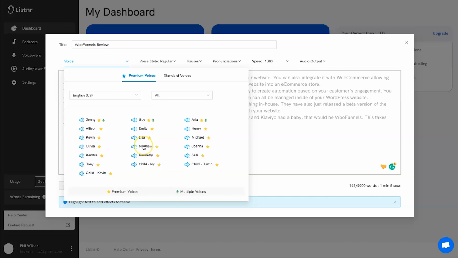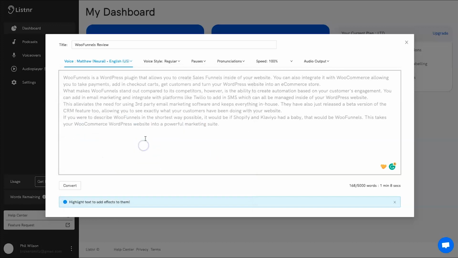Cool. So I'm going to choose Matthew once again. He's got that nice, kind of raspy voice. And what you want to do is come across voice style and see if there are any other options. A lot of the time there won't be, but you can just choose one if there is.